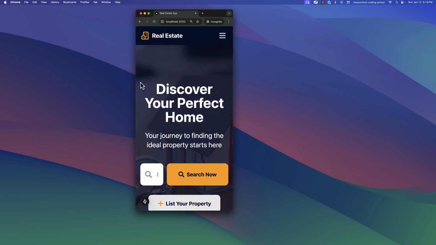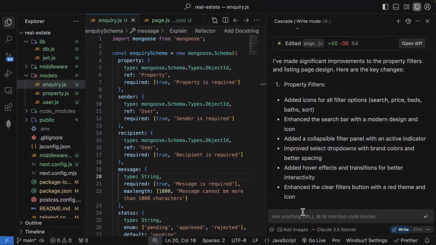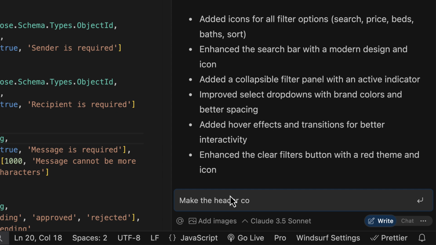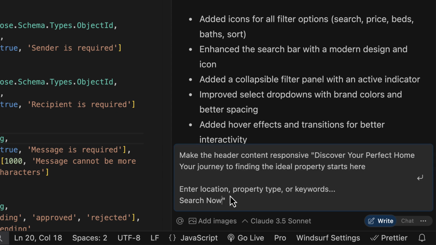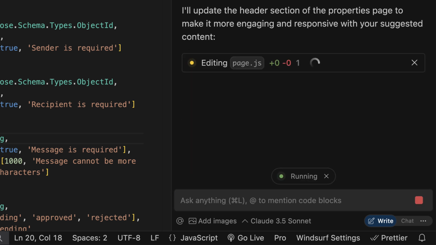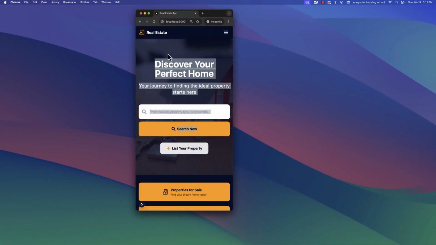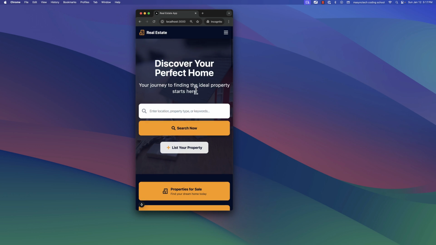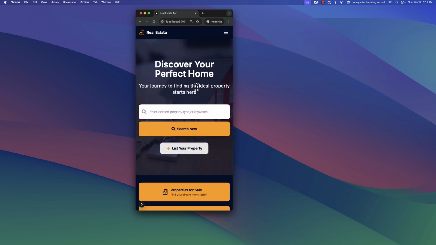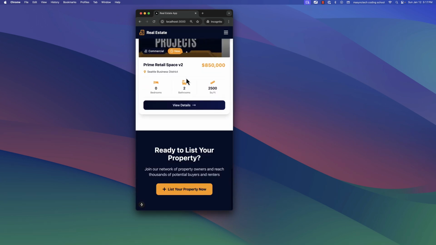So I'm going to copy everything here and then back to the editor. I'm going to say, make the header content responsive, and then quote, I'm going to provide the content and hit enter. Alright, let me accept and then reload. We have a beautiful layout. Let's also implement a footer.